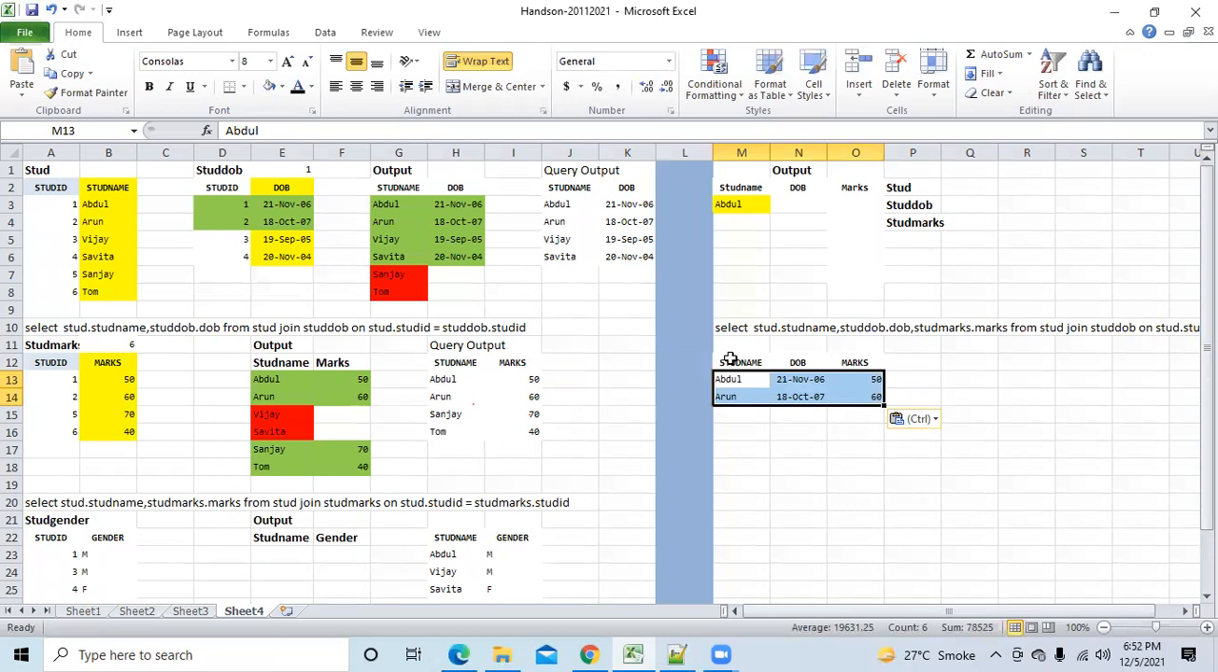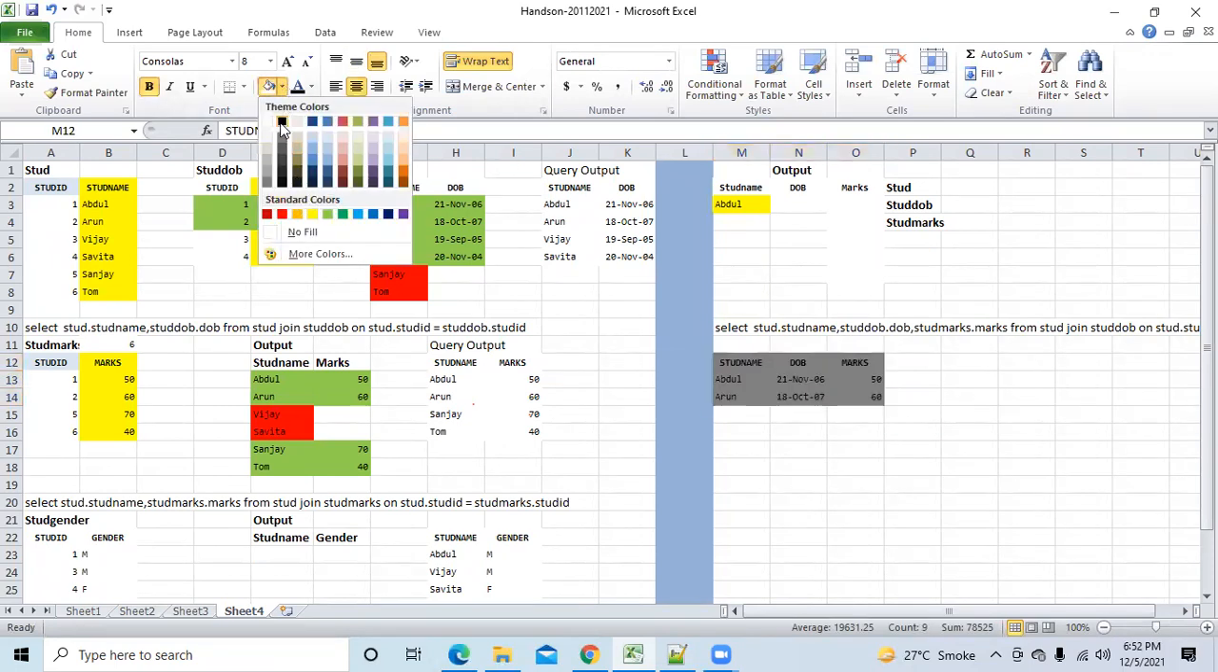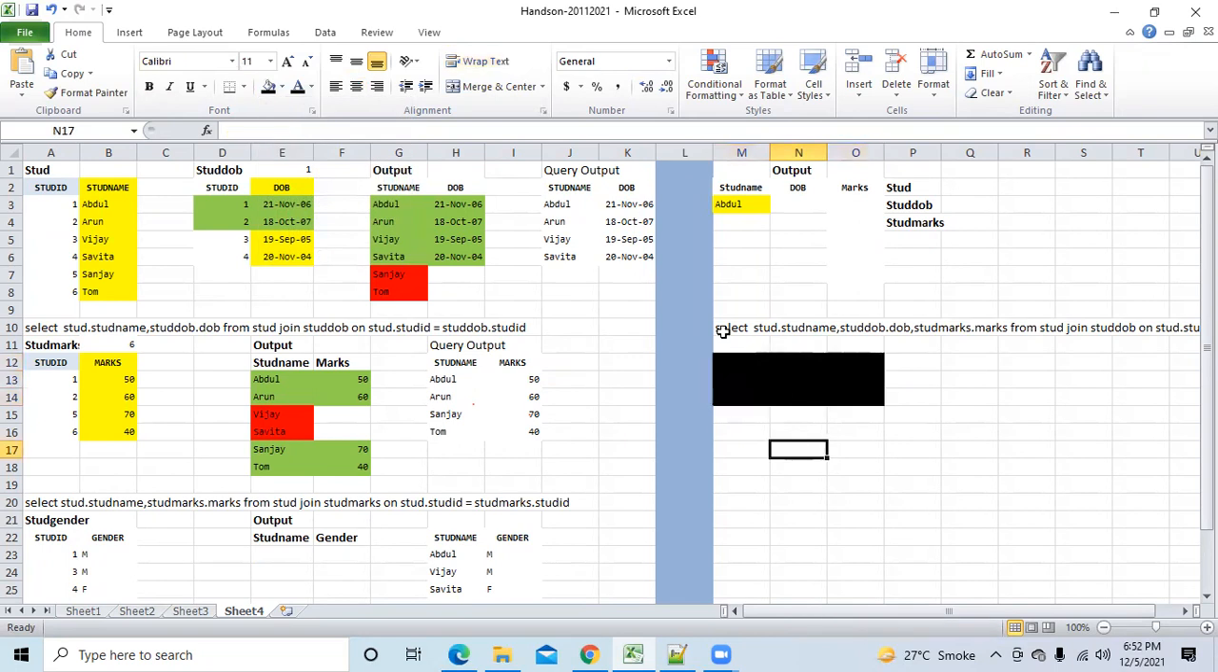First of all, let me blacklist this. Otherwise, you will start thinking about it. Is this query clear or not? Yes, clear. Anyone who wants me to repeat here, please tell me. I will repeat this.